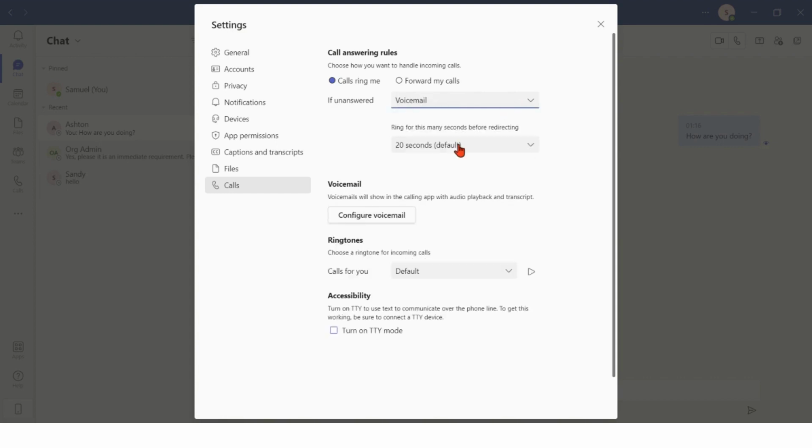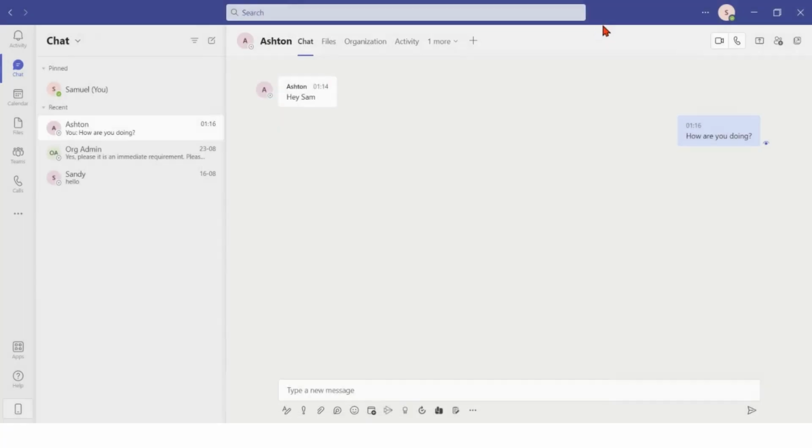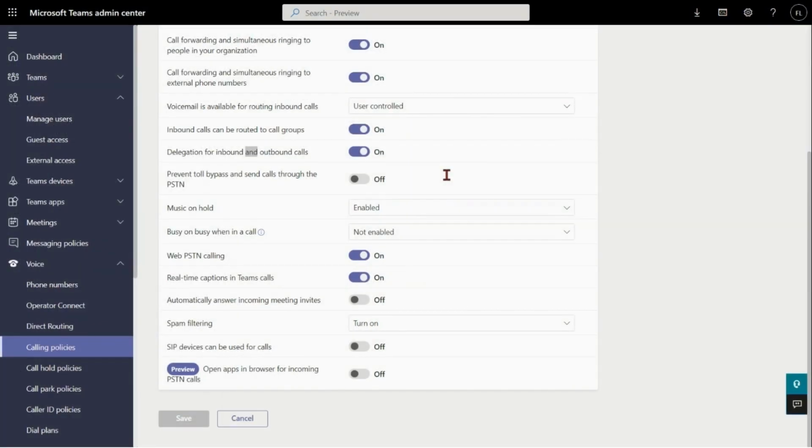So this is how users can manage unanswered calls. Let me close it. Alright, so the next one is web PSTN calling. This option enables users to make calls to PSTN numbers using the Teams web client. And the next policy is real-time caption in Teams calling. As the name suggests, live captions are available to users during Teams calls.